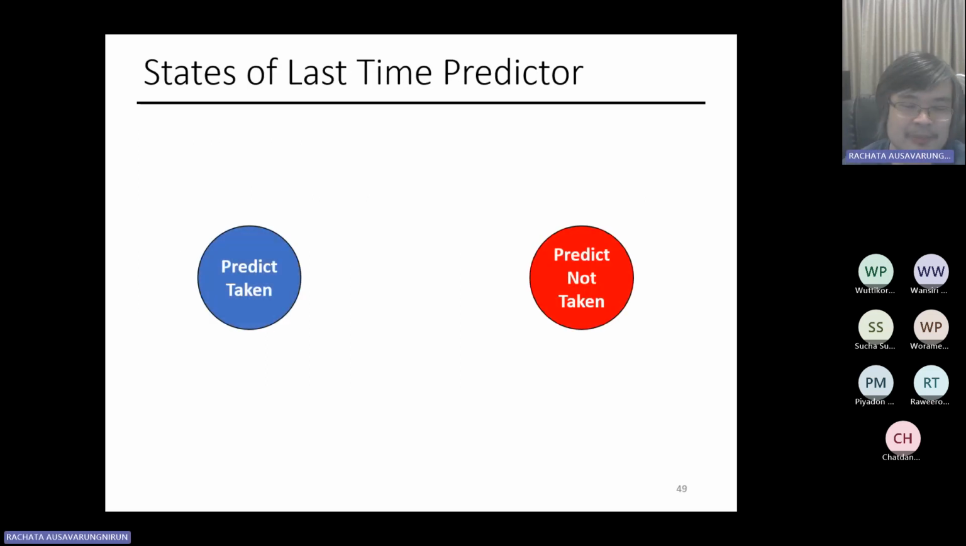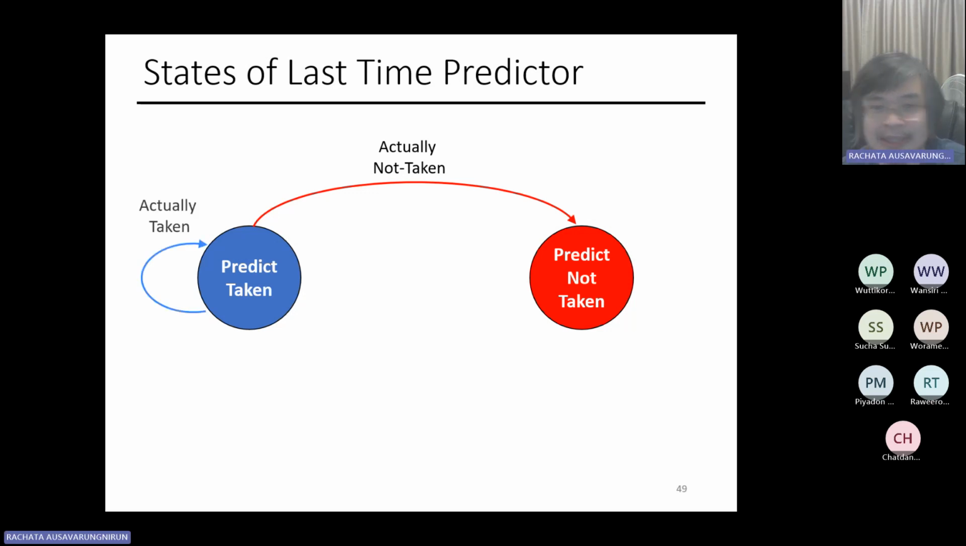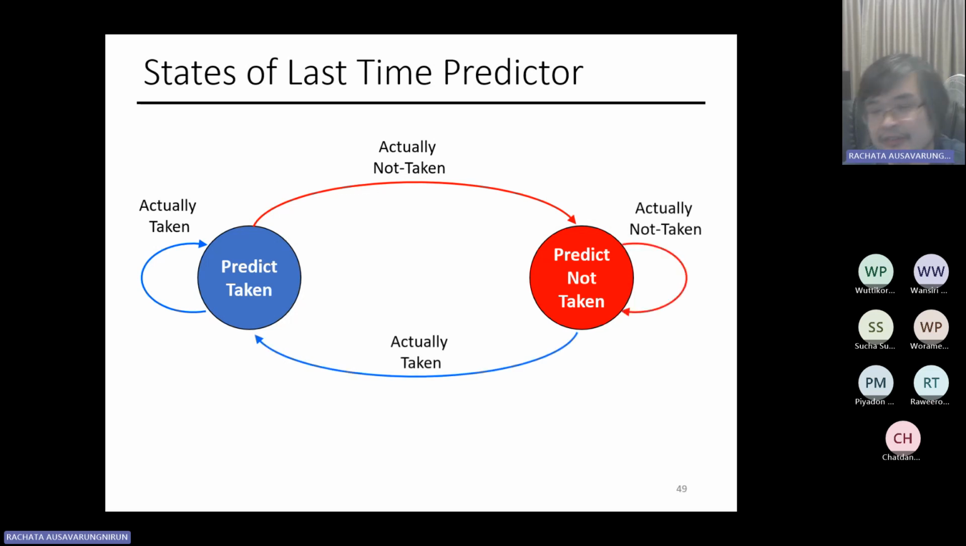So the state is as simple as this. Let's say I start here, predict taken, and the actual outcome is not taken, the next time I'll predict not taken. If I predict taken and the actual outcome is taken, I'll stay here and predict taken again. The same logic applies for predict not taken.